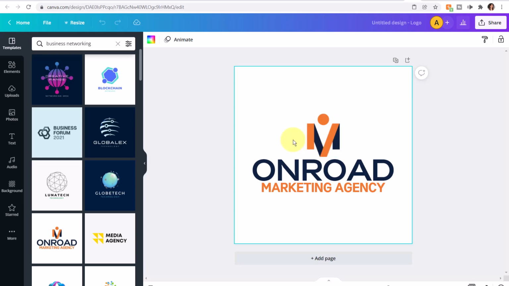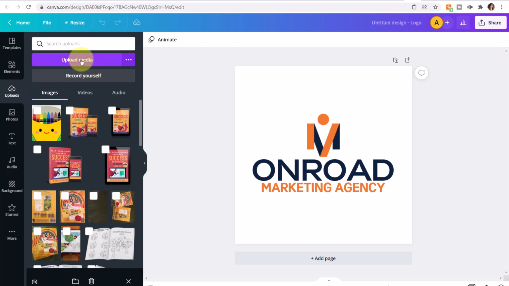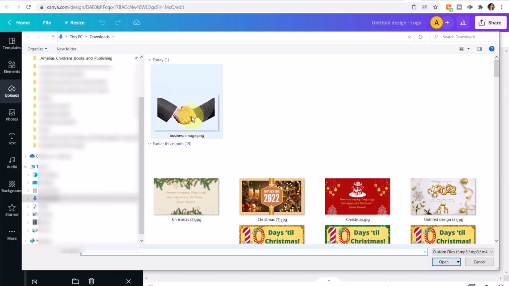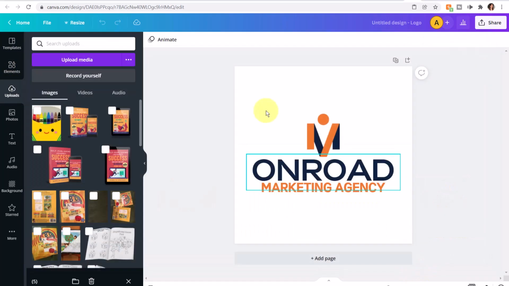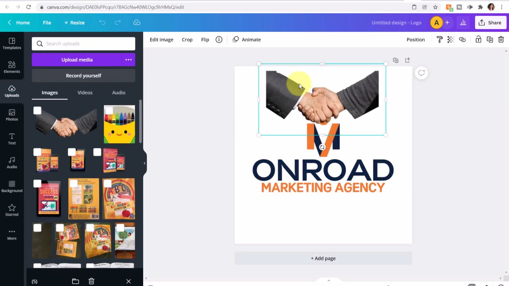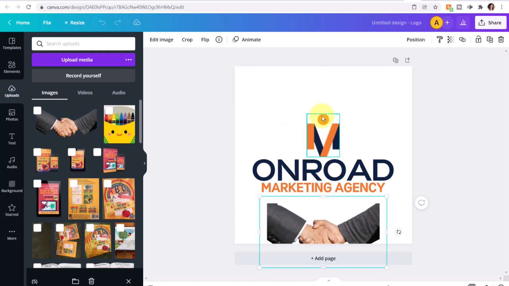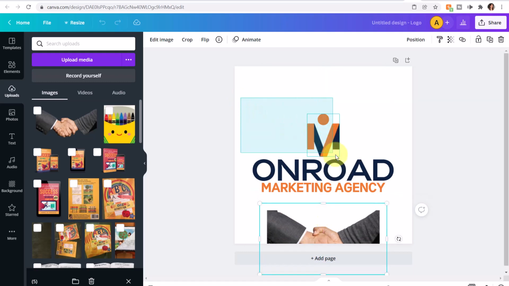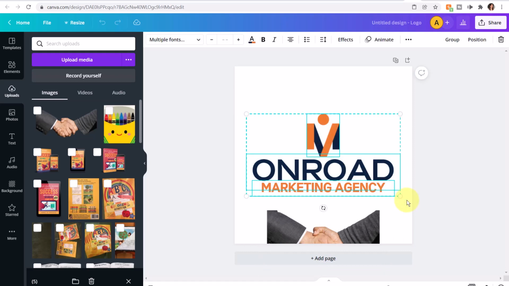So now that I've downloaded it, I'm going to go into Uploads, click Upload Media, select the image, and then drag that onto my logo. Now I want to move it to the bottom, and I want to move these other text objects upward. So to select multiple objects, you just press and drag around multiple objects, and then all the objects will be selected. Now you could group these, or since they're all selected, you can just move them together.